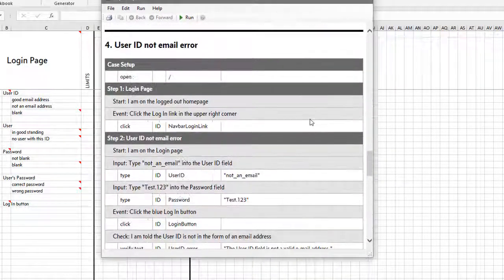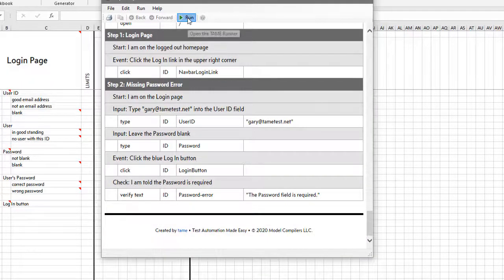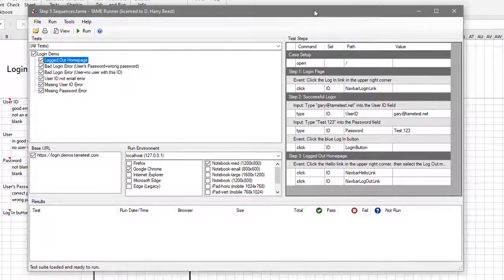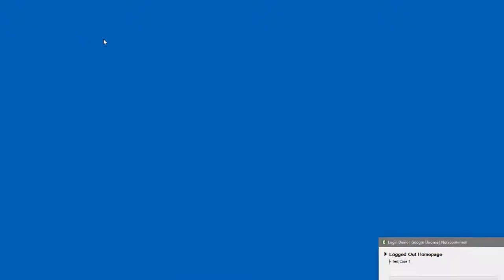Because the workbook also has automation instructions, those are on the Run tab, you can hit the Run button and bring up the tests in the TAME runner. I'll close the workbook just to make the desktop a little neater. Note that when the runner is opened, all the test cases are selected along with the default browser and the default size. And now I'll hit the Run button.